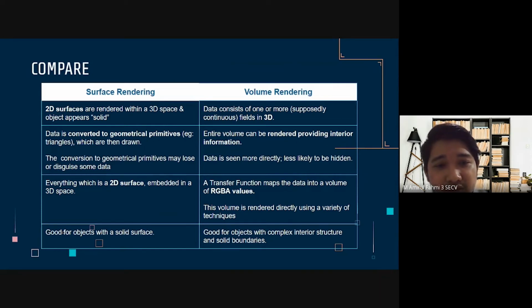But the conversion through geometrical primitives may lose or disguise some data. As for volume rendering, the entire volume can be rendered, providing interior information. So we can see that the data is seen more directly and is less likely to be hidden. As for surface rendering, a 2D surface is embedded in a 3D space. As for volume rendering, a transfer function maps the data into a volume of RGBA values. This volume is rendered directly using a variety of techniques.